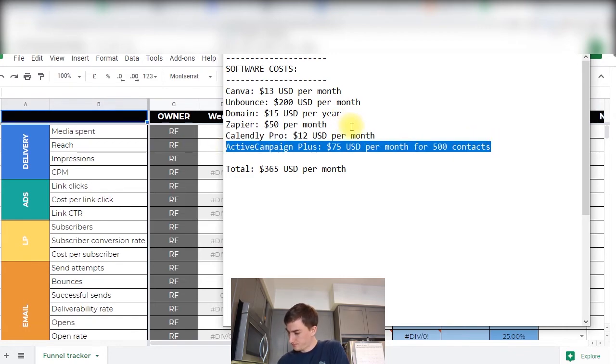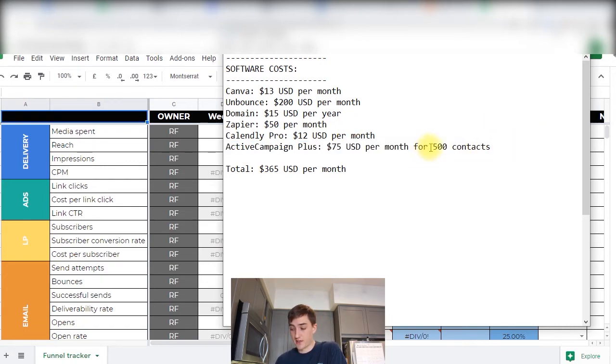ActiveCampaign Plus is about $75 per month. That's up to 500 contacts. So once you exceed that contact threshold, that monthly plan is going to be increased. So that brings the total monthly cost per client to $365 US. Again, most of that's coming from Unbounce, which isn't really fair because that's not a per client cost. But yeah, that's a monthly cost of all the tools that we would use.